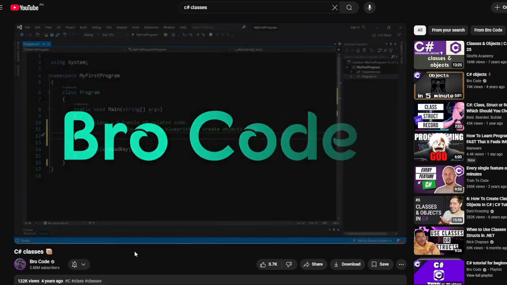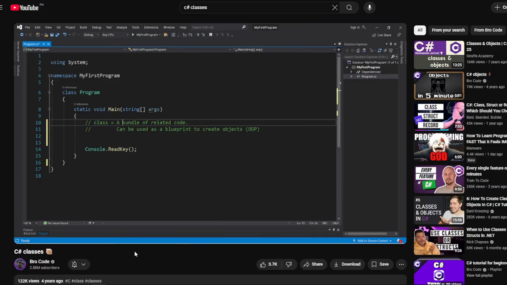Alright, classes. A class is really just a bundle of related code that you would like to organize together. It can be used as a blueprint to create objects with object-oriented programming, but we'll discuss that in the next video. So my main method is located within a class named program. The point of this class is to group my program together, but there are classes too that have certain functions. For example, the math class. The purpose of the math class is to contain a bunch of useful methods related to mathematics. And let's take a look at this.